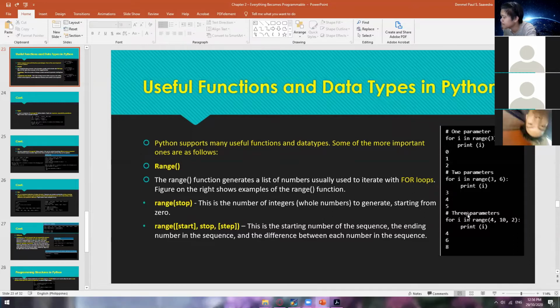And then if we have 3 parameters, we have here 4, 10, and then 2. So ito yung start, ito yung pinaka-last na value, and then yung step. Pag hindi mo i-indicate yung step, by default, plus 1 yun. Pag in-indicate mo na, depende na kung ano yung value na ilalagay mo. So in this case, nag-start siya sa 4, plus 2 every term. So 4, 6, and then 8.